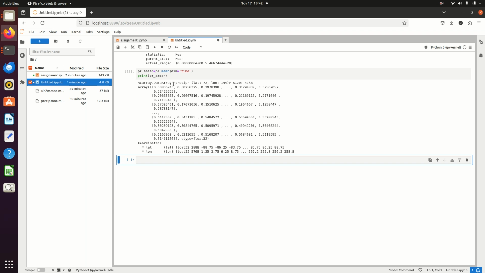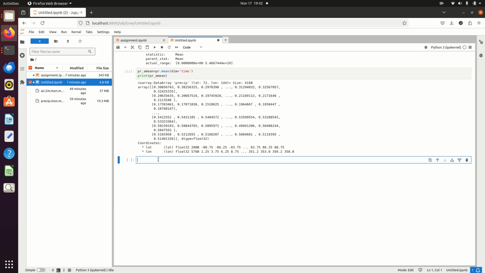Now we have to see how to plot it. There is a very simple way we can plot, but I'm not going into that. I'm directly using Basemap. But for Basemap, you have to extract the lat-lon information from the variable. You have to extract the values.